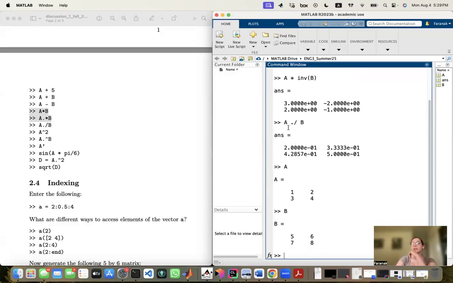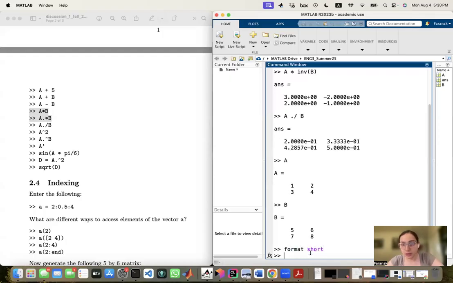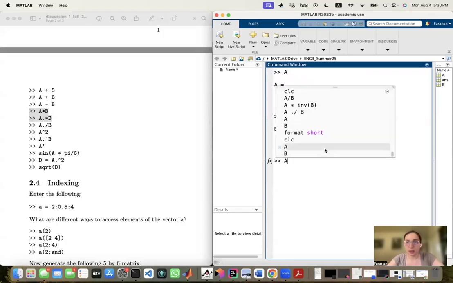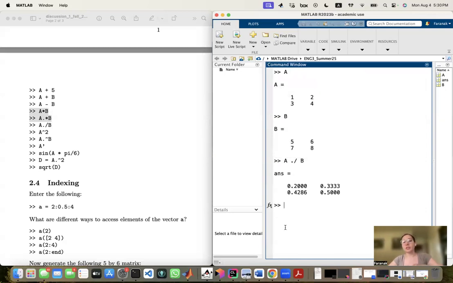It's element-wise again, right? Element-wise division. 1 divided by 5 is 0.2. So let me change the format to the default. The format was short. I'm going to show you one more time. A, B, and yeah, okay. So 1 divided by 5 is 0.2. 2 divided by 6 is 1 over 3, which is 0.333. And yeah, so that's the idea.